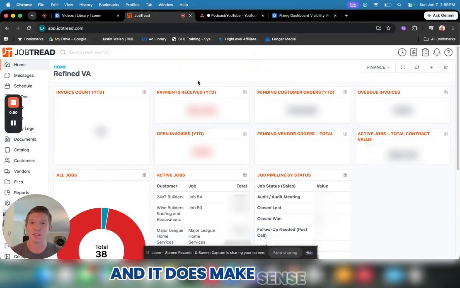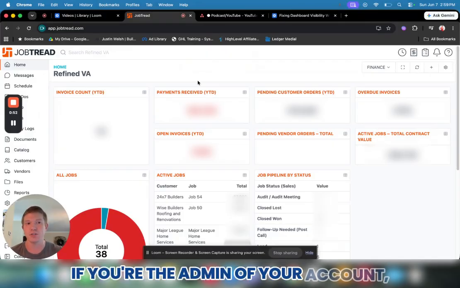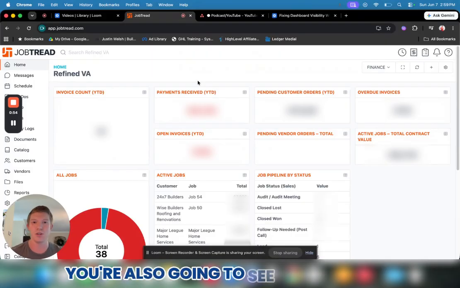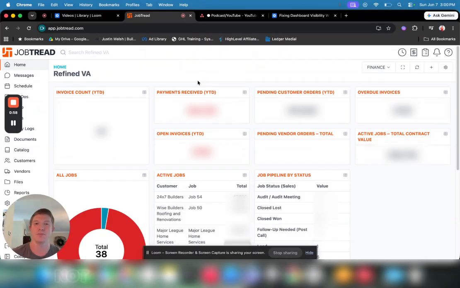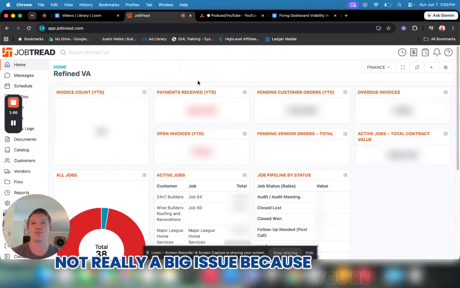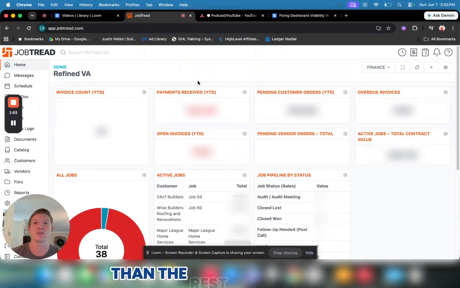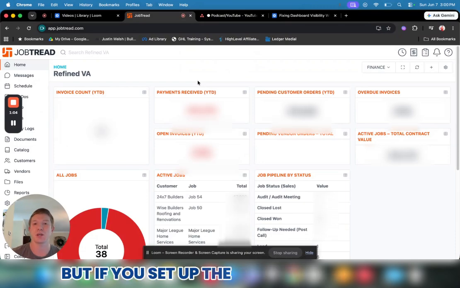And it does make sense that if you're the admin of your account, you're also going to see other things, at least in the dashboards. And this is just how they have it set up. Not really a big issue because you're the admin, you're going to see more things than the rest of your team. But if you set up the account properly, your team will only see that.